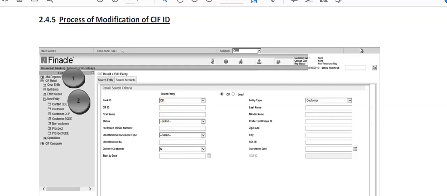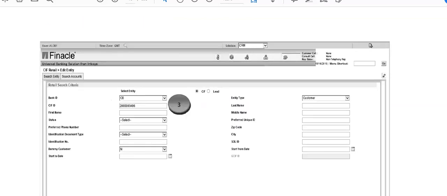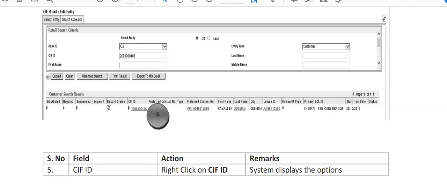Following screen will appear on your computer. So this screen shows select entity CB, it will automatically populate here, entity type customer, then CIF ID, you have to type this CIF ID. Now you don't have to do anything, just enter the CIF ID and click on the submit button here at point number 4. Then again the next screen will appear on your computer.